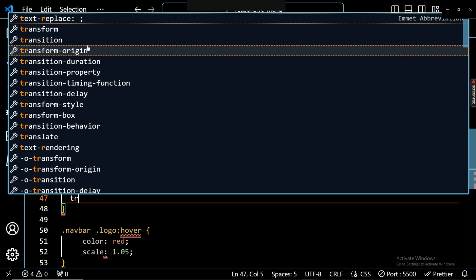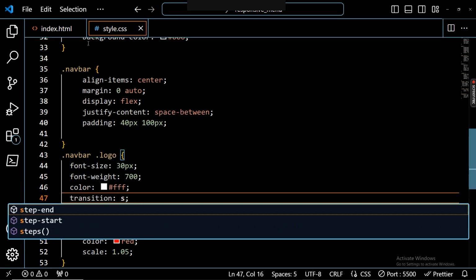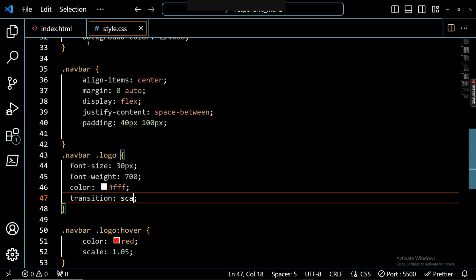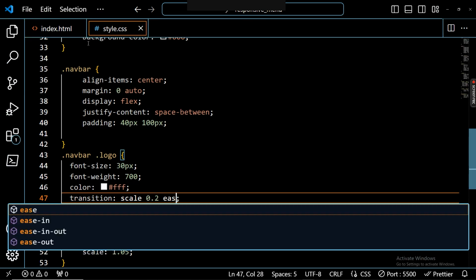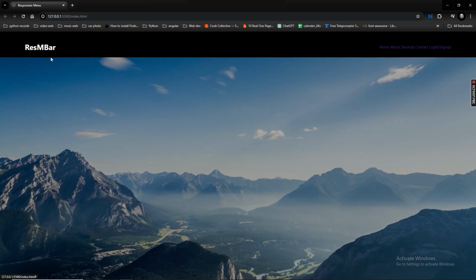transition. Let's apply 0.2. So the effect should be easing. So that's the feeling. The moment I move my mouse on it, it scales out. When the mouse is out of the logo area, it goes back to that scale. So that's the effect.